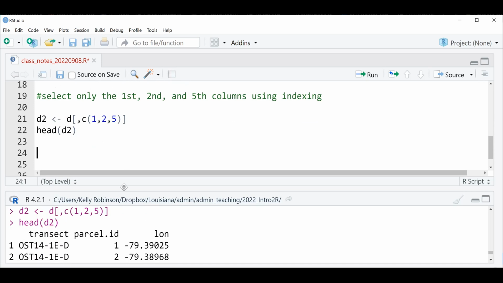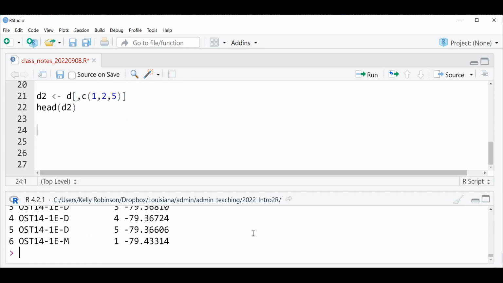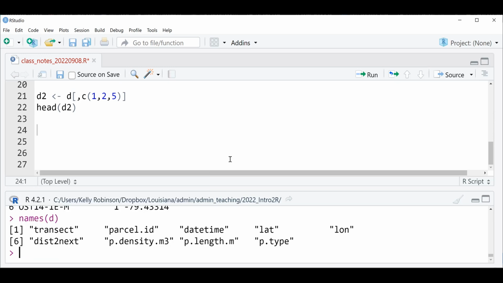Okay. How are we feeling about this method of selecting things? Okay. All right. So the last one we're going to practice before we move on to summarizing is using the column names. So let me bring this back up here. There we go. If you forget the names of your columns, because there's a lot, you can use the names function, which is what I'm going to do here. So those are all the column names in our data frame D.